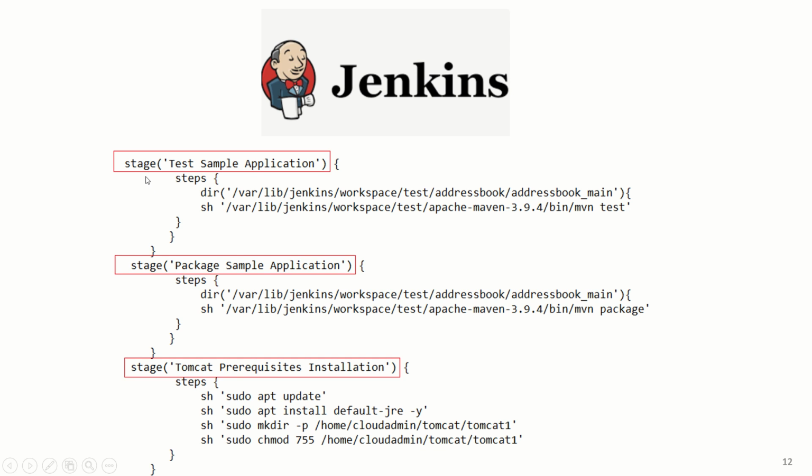The syntax has to be the same, like stage, angle bracket, single quote, everything will be the same. And if you want to comment out anything, just place two forward slashes in front of that line. That particular line will get commented out.